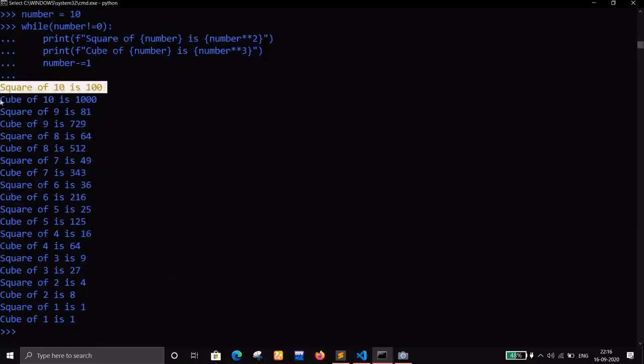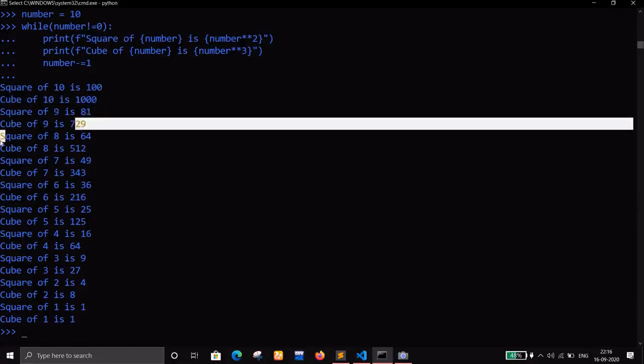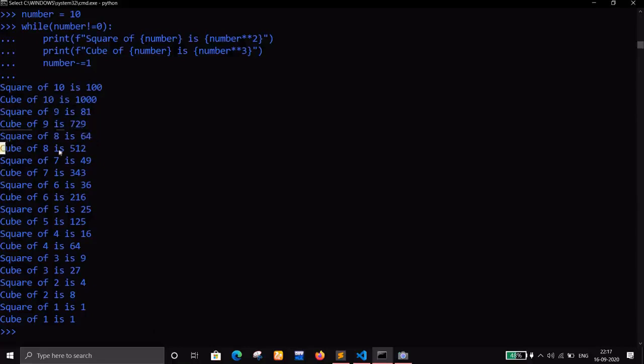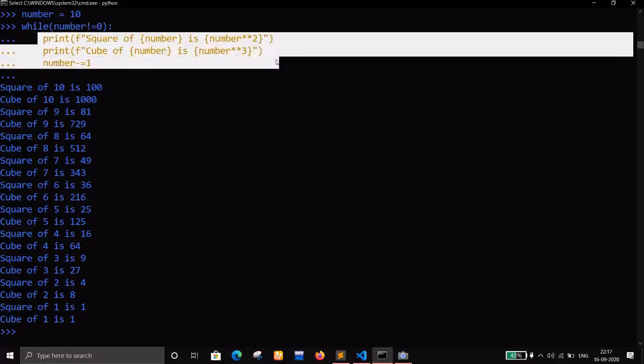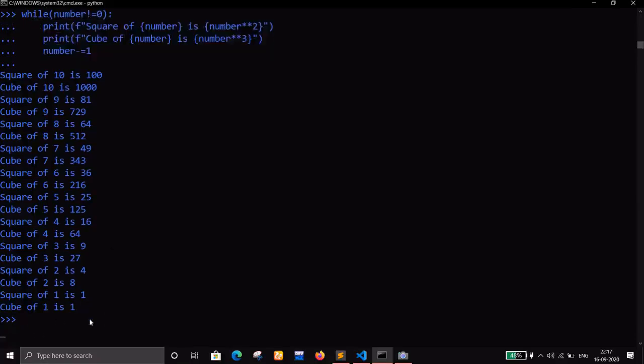Square of 10 is 100, cube of 10 is 1000, square of 9 is 81, cube of 9 is 729, square of 8 is 64, cube of 8 is 512, square of 7 is 49, cube of 7 is 343. Just like that, it will continue till it becomes 0. Once in this stage, the value of number is 1, right? Now when we decrease another 1 from it, it becomes 0, and this condition becomes false immediately, and thus this won't get executed, and that's why the program stops here.